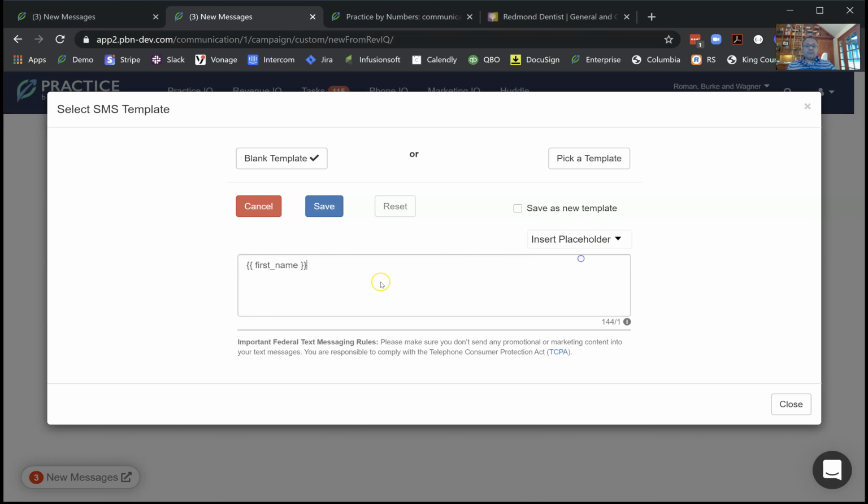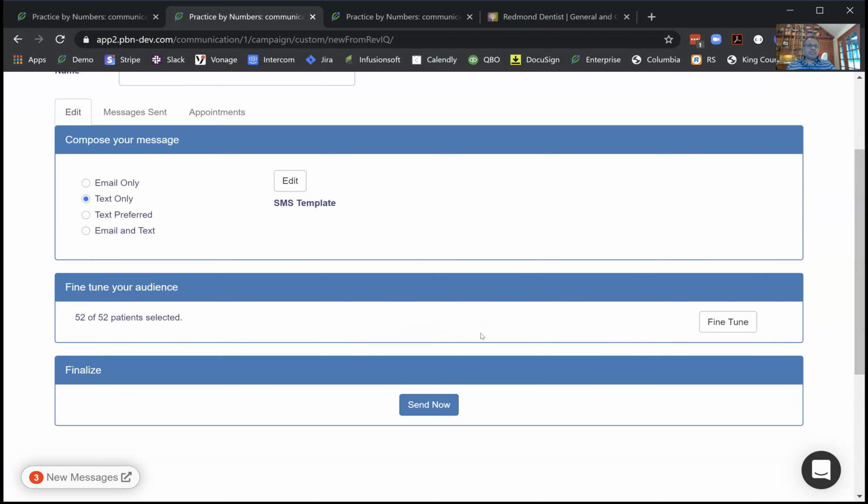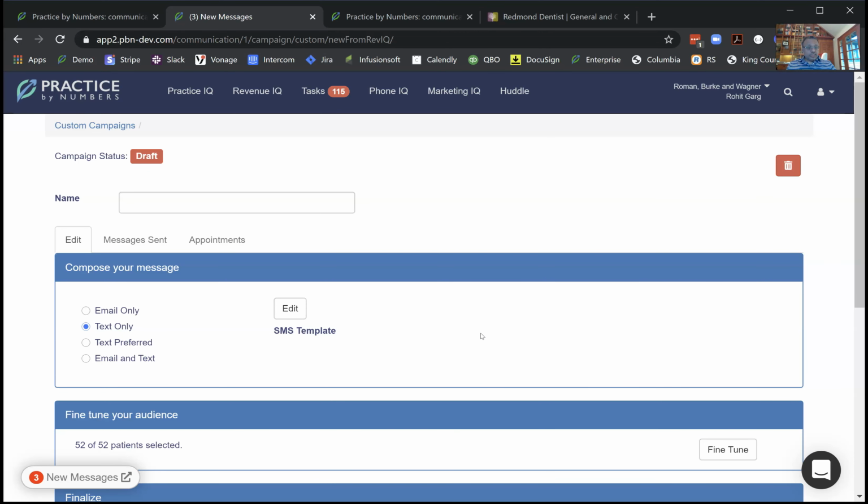So here we can insert first name, for today is still to go. See you soon. Okay. Once this is done, it's going to automatically replace everybody's phone number, hit save, and same concept. Now you can hit finalize and send the campaign. Soon more changes are coming that's going to allow you to schedule this campaign to go out in the future as well.